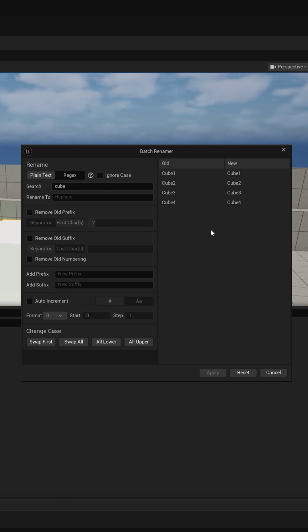So what we want to do is basically add SM in the beginning, and for doing that, we want to go to prefix, which means before the word. We type in SM underscore, and as you can see, we now have SM underscore cube1. But we also want to add a separator between the E and the 1. So to do that, we want to go to add suffix and just do an underscore. And what that will do is to add an underscore at the end of the word.